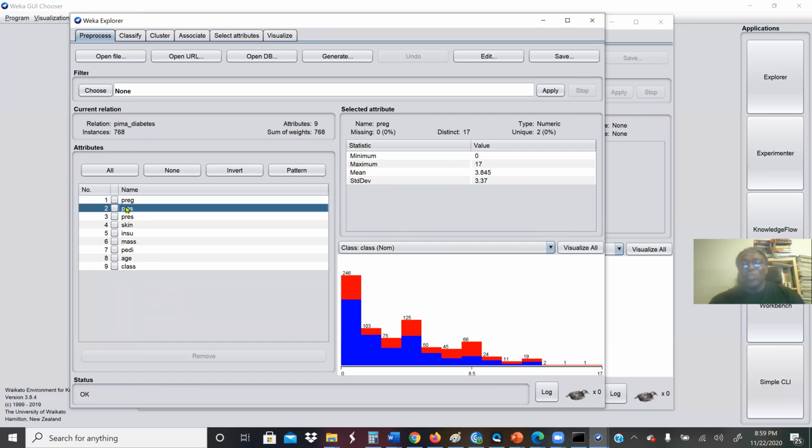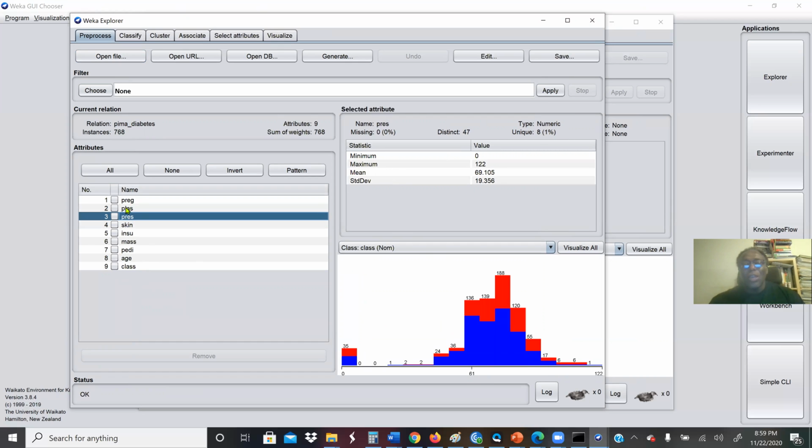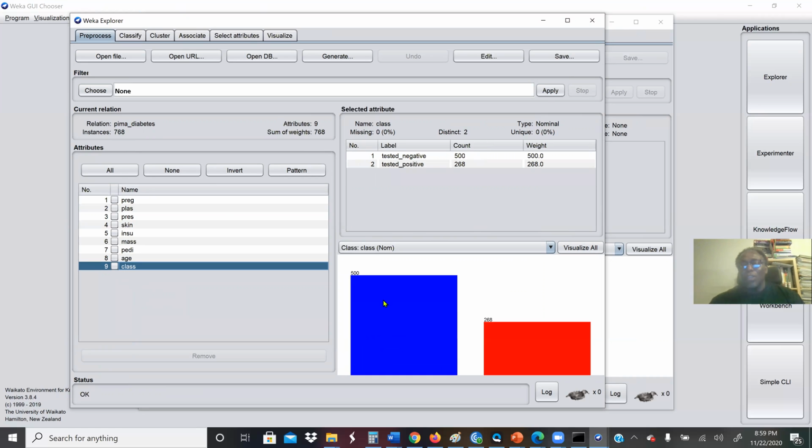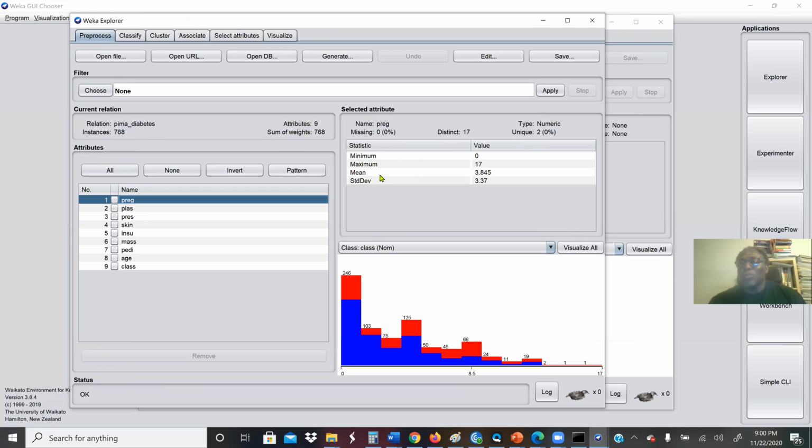Now when you select any of the attributes, you can see on my right side the values and the graph are changing. It's telling me the distribution of my data. For example, in the class, it's telling me I have 500 for tested negative, and the rest, which is 268, for tested positive. So we know the class variable carries nominal data, either tested negative or tested positive. So it's only giving us counts. But when I have numerical data, yes, we can find the minimum, maximum, mean, and standard deviation. And also the graph tells us the distribution.